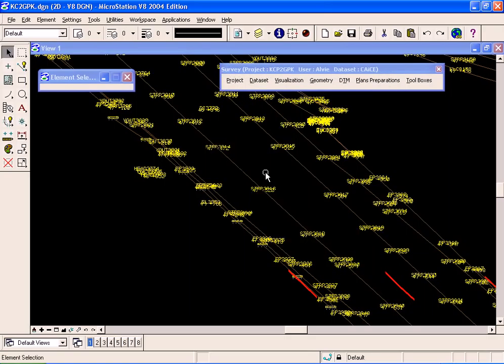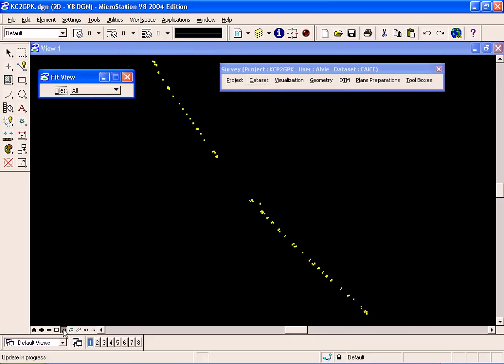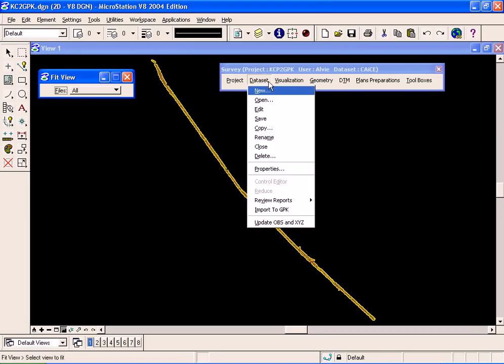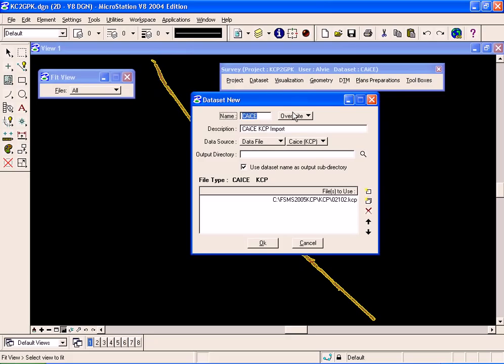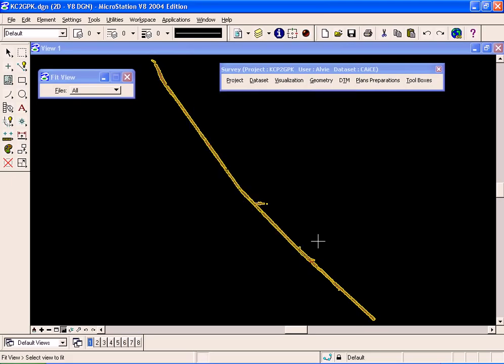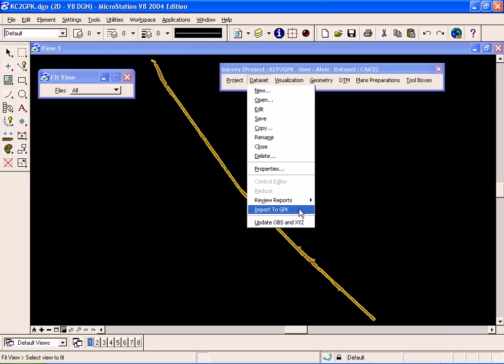So in review, I'm simply taking a KCP file and I import that as a dataset by saying Dataset New and just setting my data source option to data file and KCP. That will convert my KCP file to OBS and XYZ, and then I will be able to import directly into my GPK since this is already reduced data.